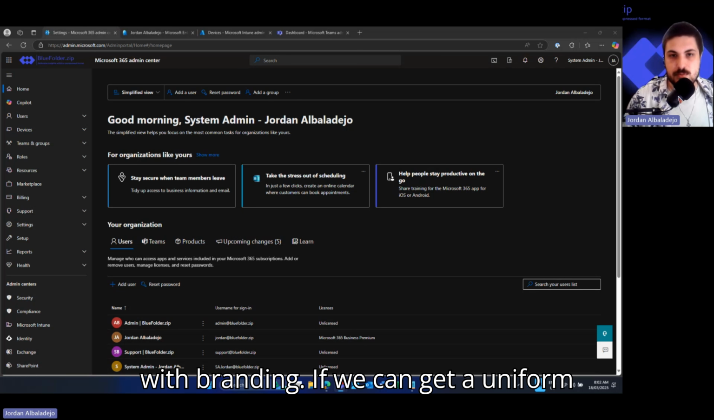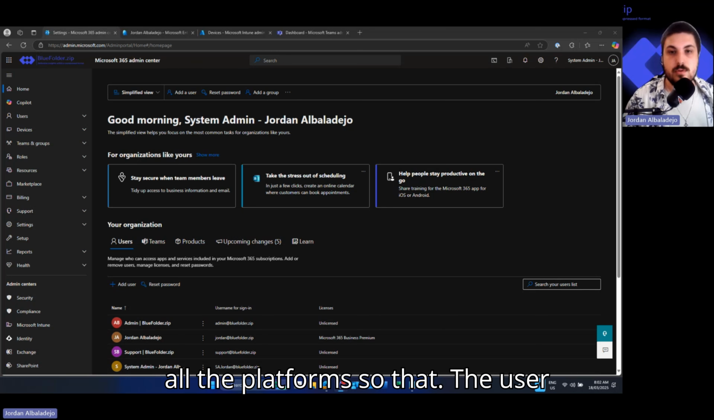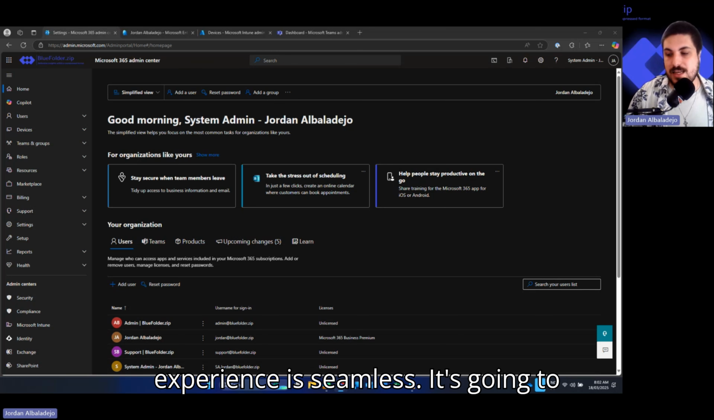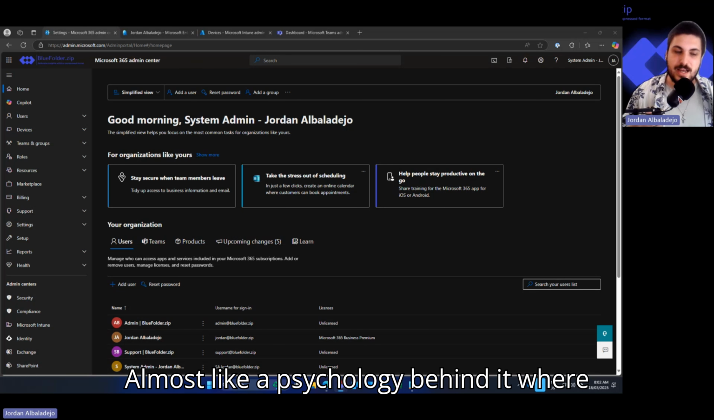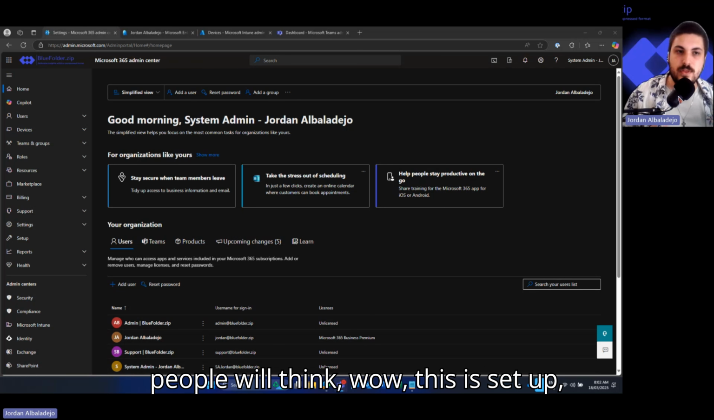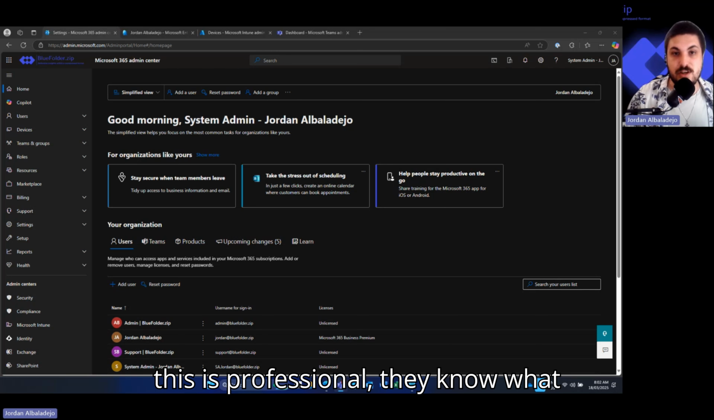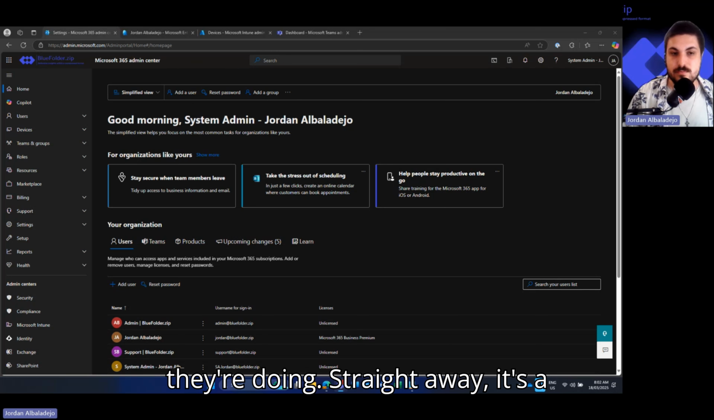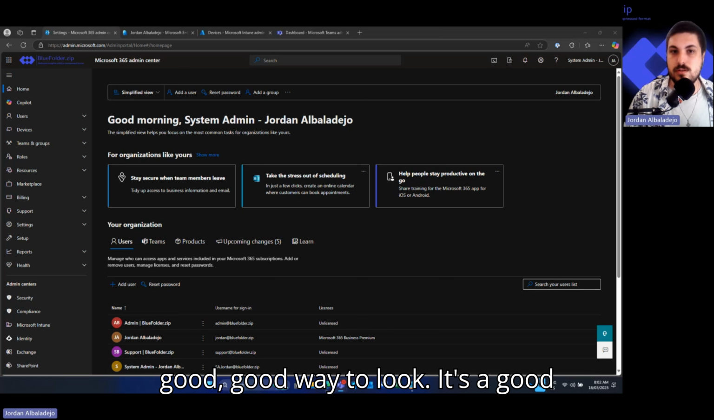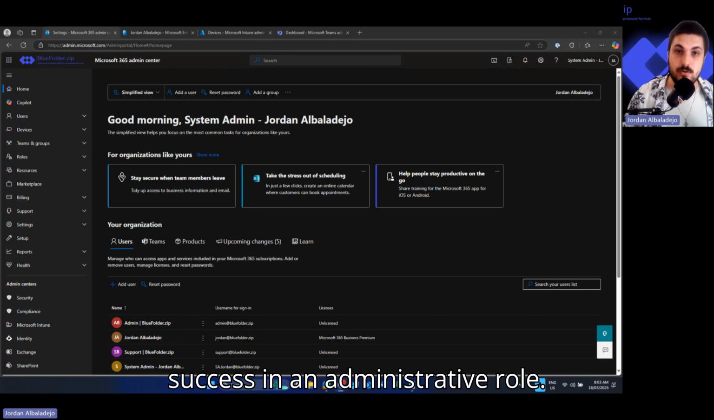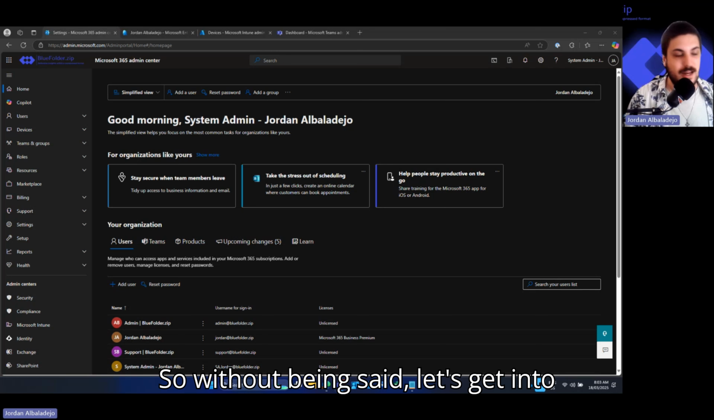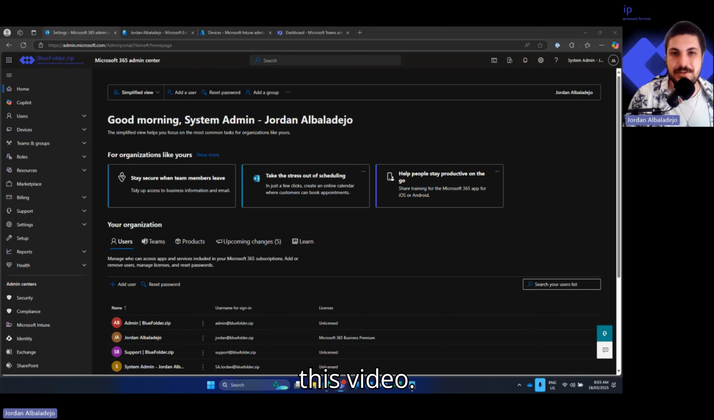If we can get a uniform experience that looks professional across all the platforms so that the user experience is seamless, it's going to lead to almost like a psychology behind it where people will think, wow, this is set up, this is professional, they know what they're doing straight away. It's a good way to look. It's a good way to set up and posture yourself towards success in an administrative role. So with that being said, let's get into this video.